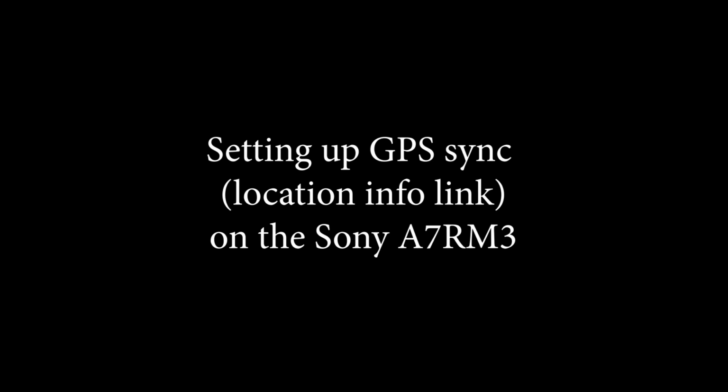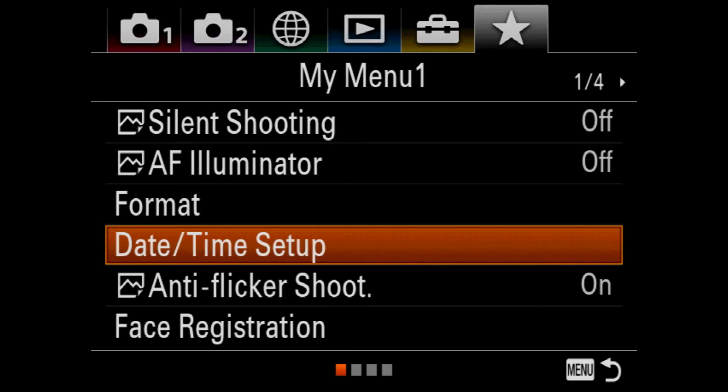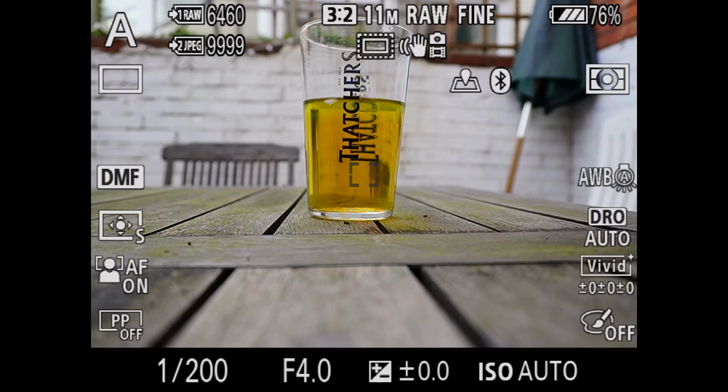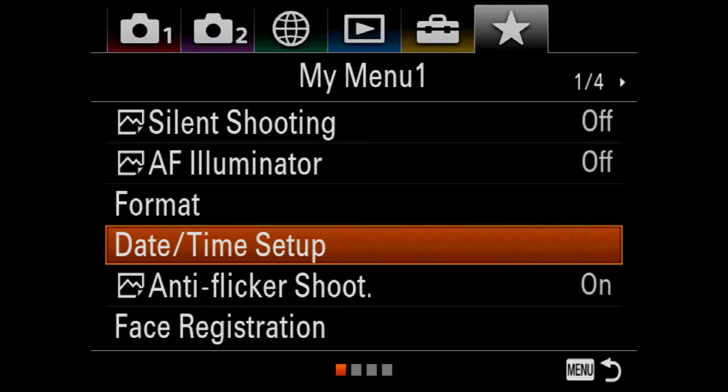Hi, my name's Greg from TP Photography, and today I'm going to show you how to set up GPS sync on the Sony A7RM3. This lets you sync the time remotely and also puts the GPS coordinates. You can see there I've just set the date to be in the future so that we can see when it works.